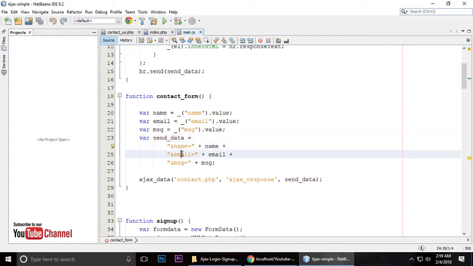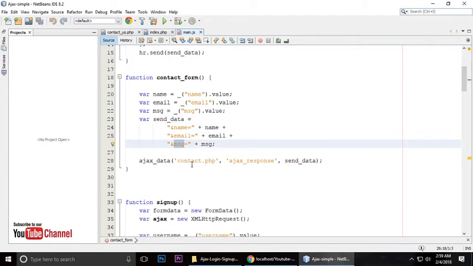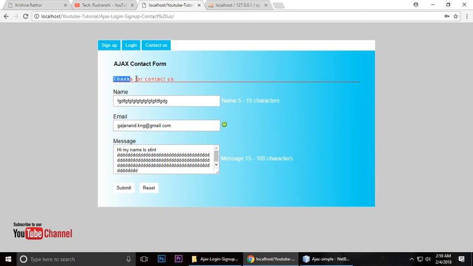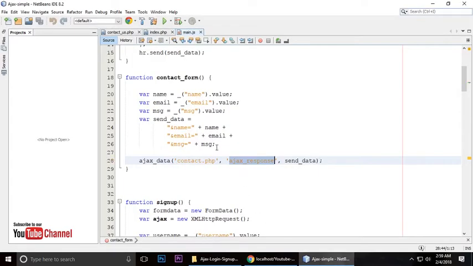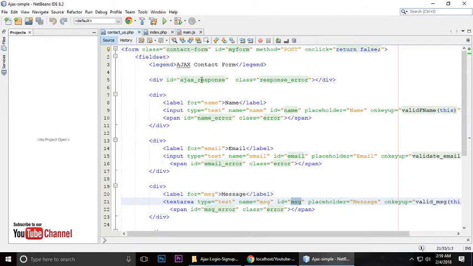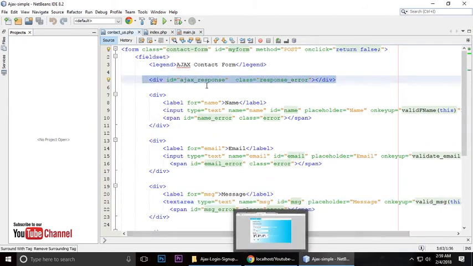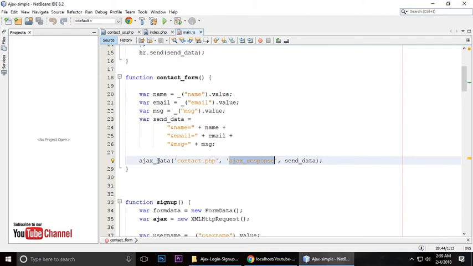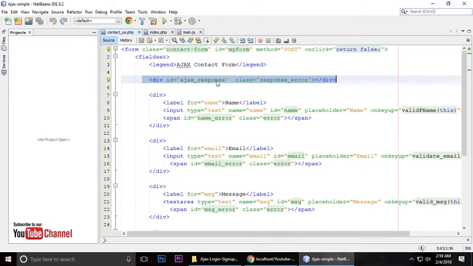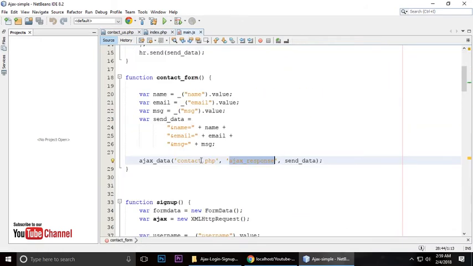So name, email and messages I am sending to a contact.php file, and this is for the Ajax response. It will show it here. So just find the Ajax response. This is the Ajax response, right? So this element is for this one. And this is my own function, ajaxData. And sendData is this variable, and Ajax response is this one, right? And contact.php, we will see in a minute, but first see ajaxData.